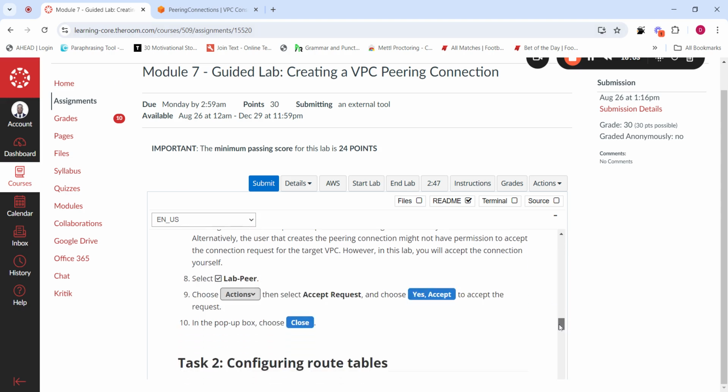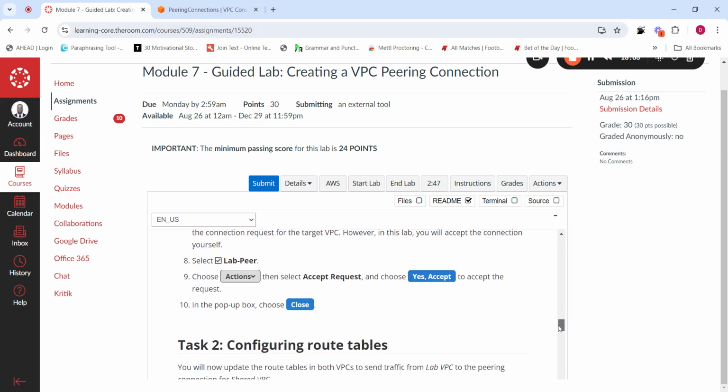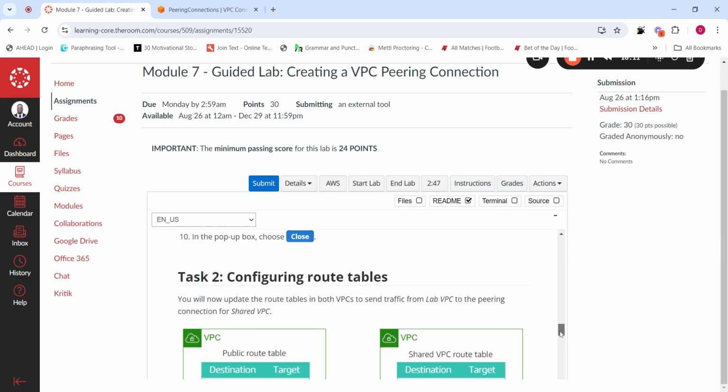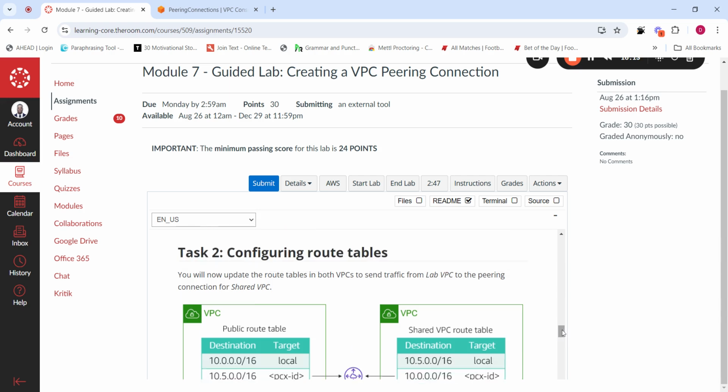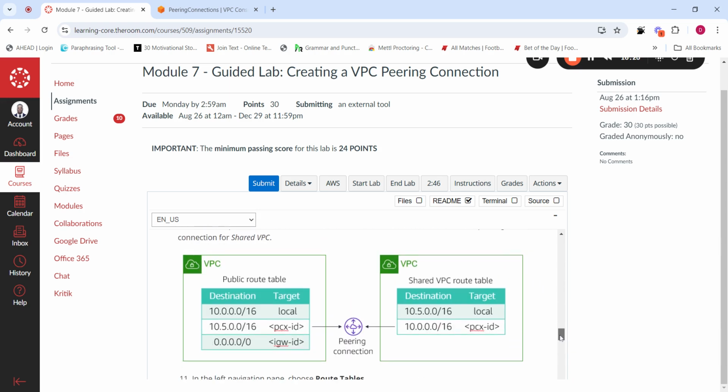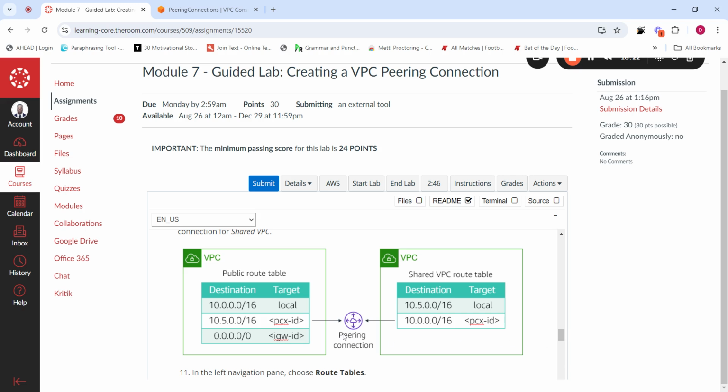Let's look at the task 2. What is it asking us to do? It is asking us to accept the connection, which we have already done. Let's look at the task 2. Good. So it is asking us to configure a route table. You can see a route table. A route is like a way, a route or a path by which something is accessed from, or a path by which something uses.